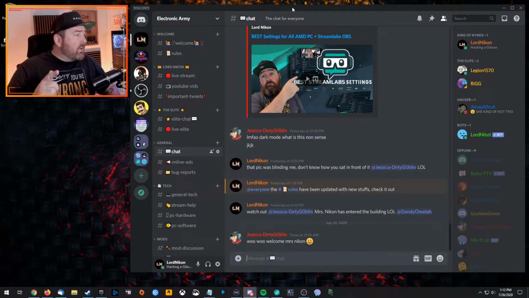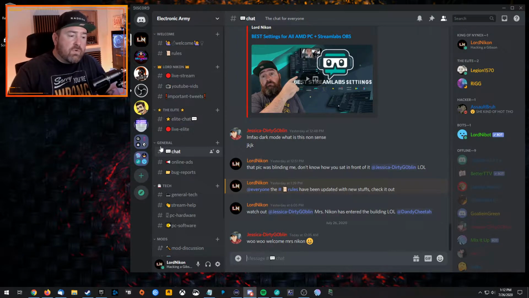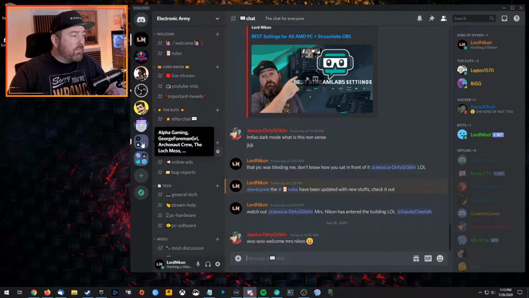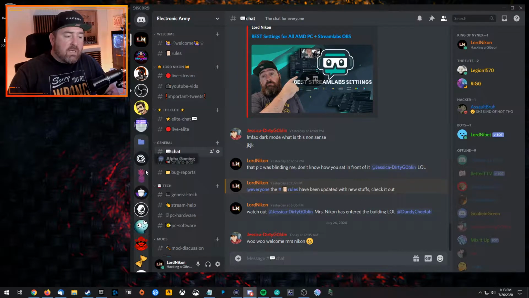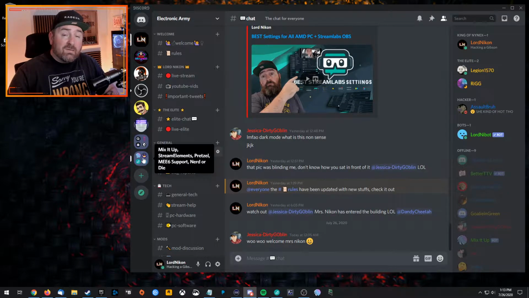So the first thing I want to talk about is server folders. If you look on the left-hand bar here, this is just my server by itself. This is another streamer server I'm in, right? But if you look down here, it's got a little box around it. If I expand it, it's got all these other servers in there, right? In order to do this, it's super simple.